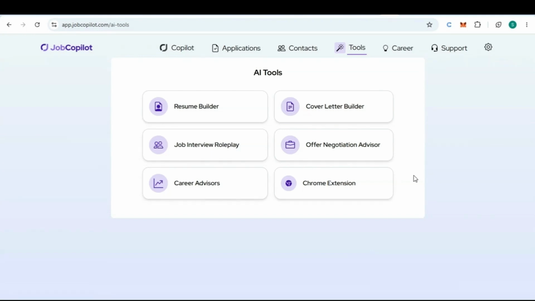So that's all for JobCopilot, and honestly, this tool is really useful, especially if you are applying for a lot of jobs.